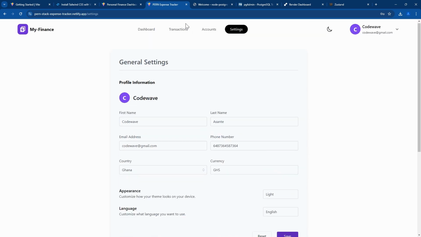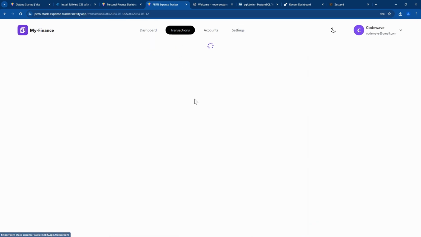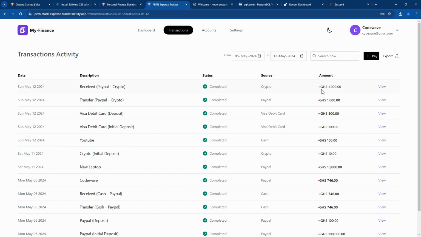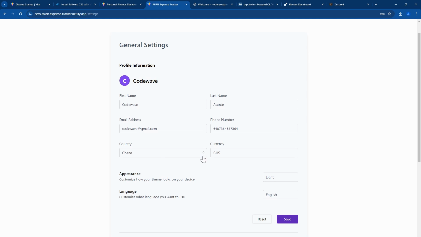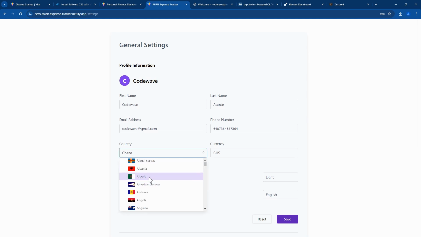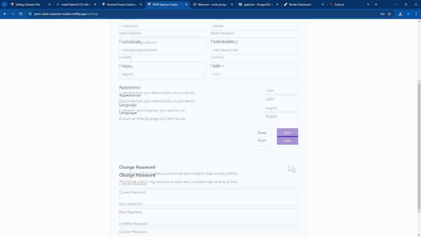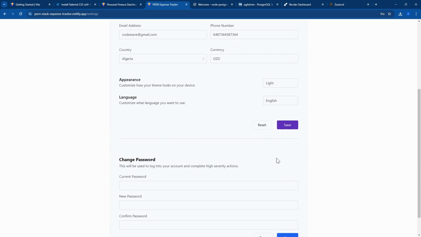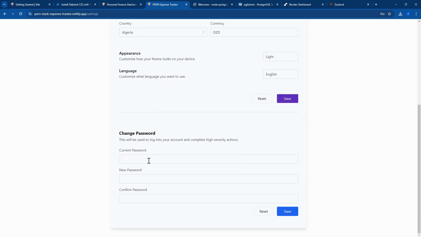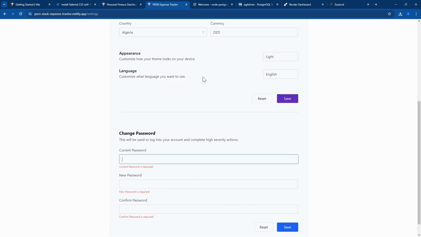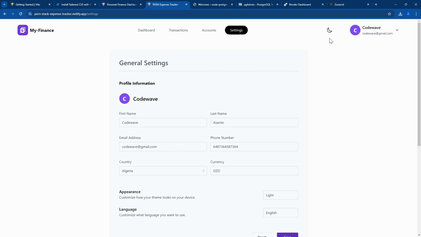So you see that if I go to the accounts, you can see that the monies are in Ghanaian cedis here, right? If I change this to, let's say, Nigerian Naira, sorry, Algerian, you see that this one has also changed. Okay, great. Then you just have to click on save, and you can also change your password here. I don't want to change my password. Okay, great. Then you click here to log out.